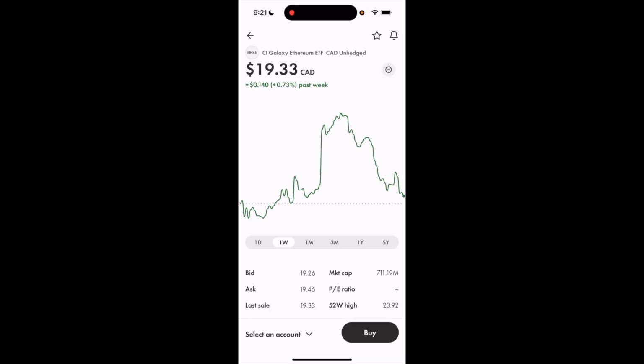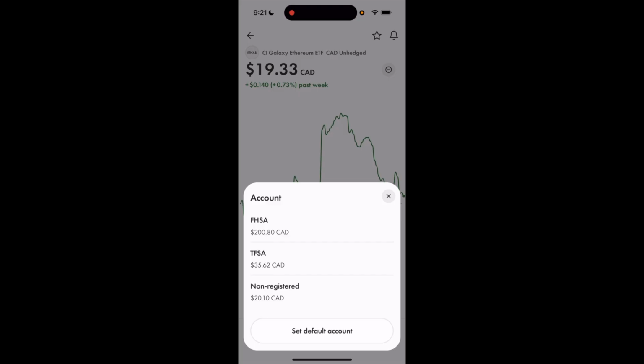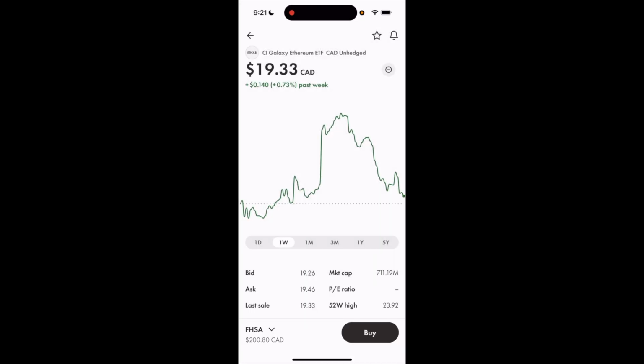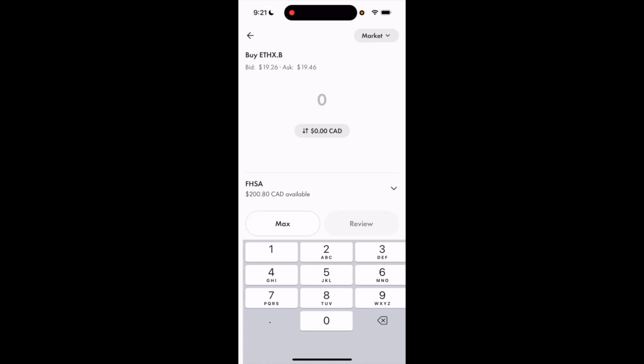So once you're here, go to the bottom left and press on select an account. Make sure that your FHSA or your first home savings account is selected. Then go to the bottom right and press on buy.